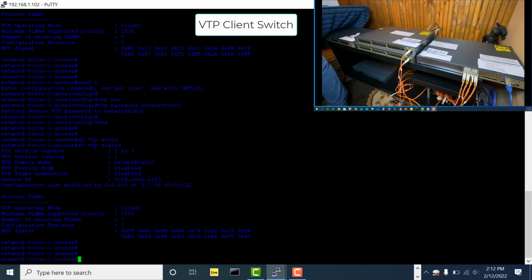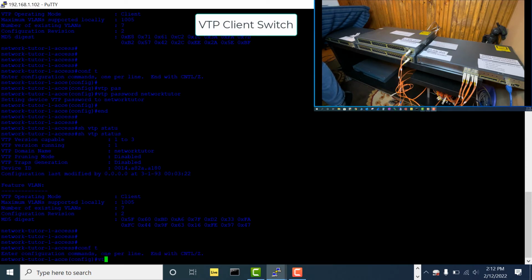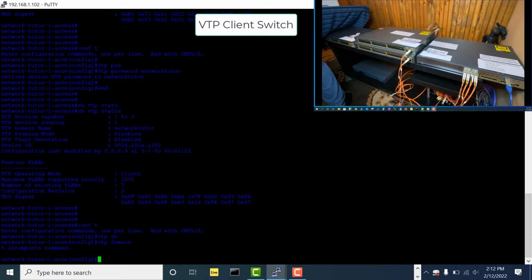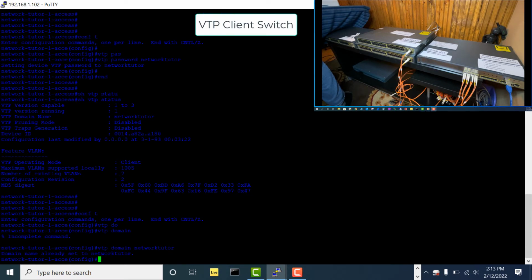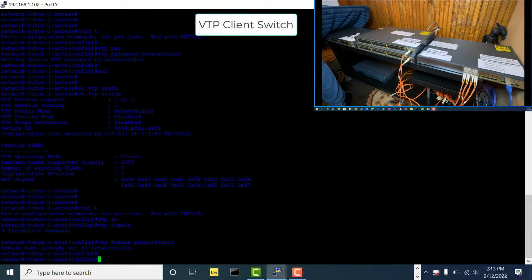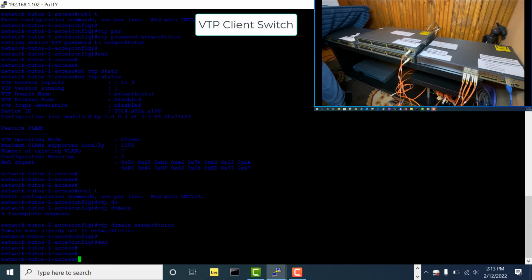So what happened is this has not gone out and gotten the configuration yet. So for that to happen, let me see, conf t, VTP domain network tutor. Domain already set to network tutor, and show VTP status.